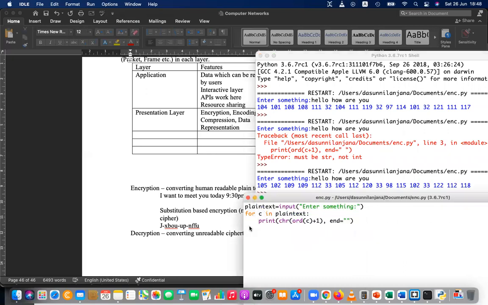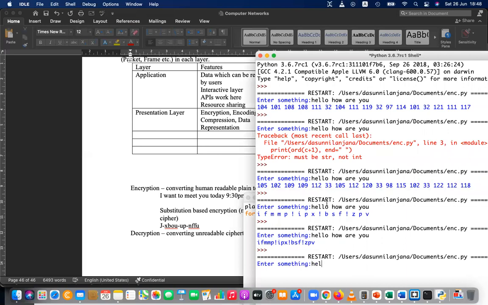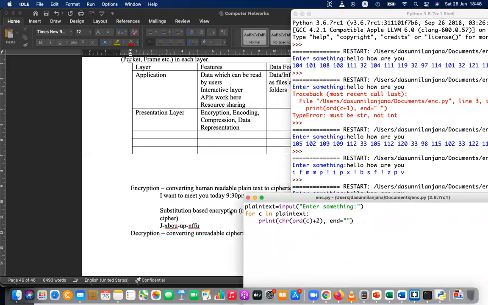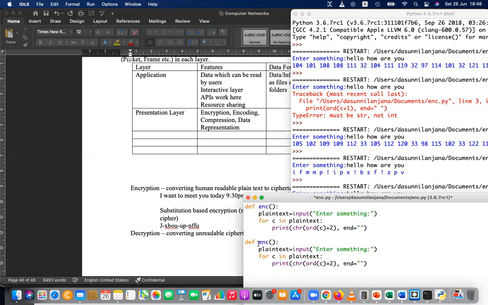If you want to add 2 characters, that is also possible. Then you can see hello, how are you? And this is the encrypted message. And how to decrypt this? Let's say this is the function for encrypting: def encryption. Let's write a decryption function, that is the reverse of this. So for the decryption function, you can write dec.